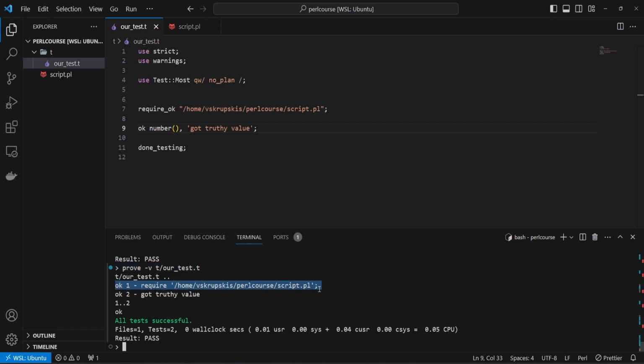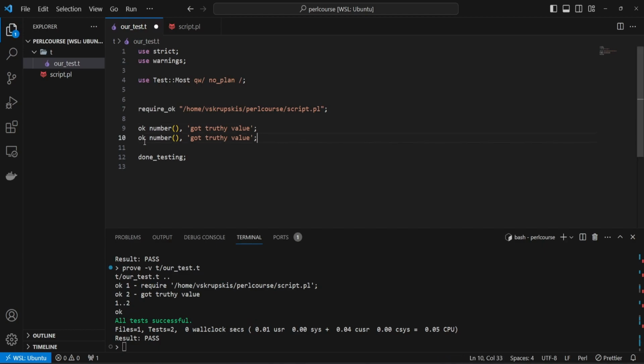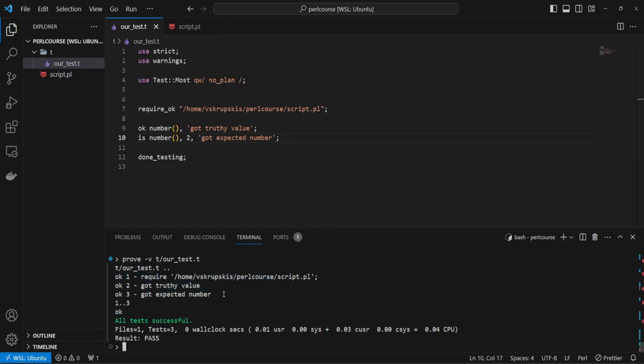And then we see that we run the require command for our script file, which is over here. And then there was a second test, so got truthy value, the number of tests, and it just says that everything was successful. If we add another test, which was is number, got expected number, which now we need to say that we expect the number to be 2. Save this, rerun the test file. You're going to see that there are 3 tests that pass.